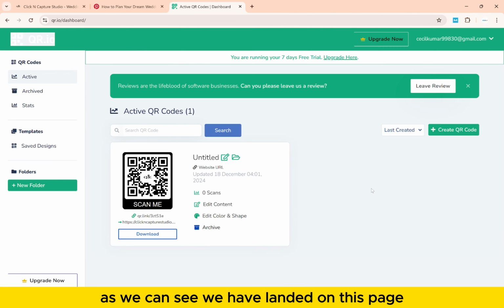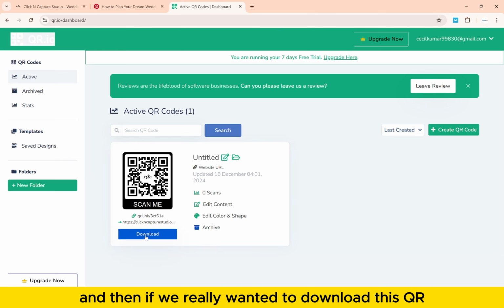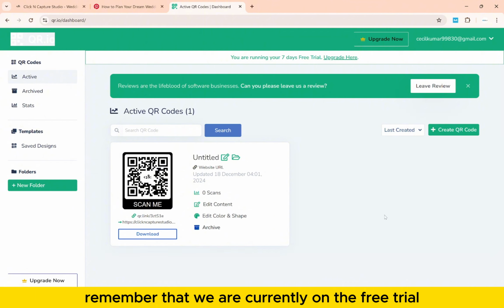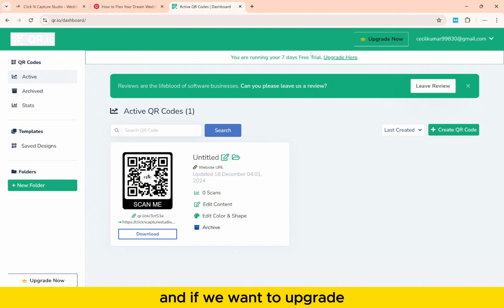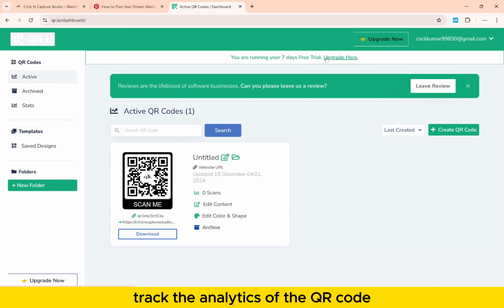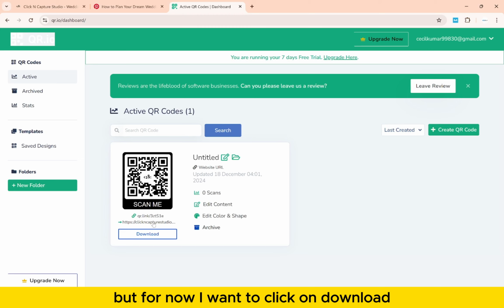As we can see, we have landed on this page, and here we can clearly understand how many people have scanned our QR, and then if we really want to download this QR, we can click on download. And also remember that we are currently on the free trial, and if you want to upgrade, we can directly click on upgrade, and then we can pay whatever amount we want. And there are other ways we can track the analytics of the QR code, which I will be teaching you in the upcoming sessions. But for now, I want to click on download, and then this QR will be saved on my laptop.